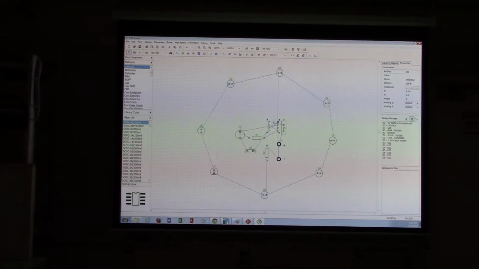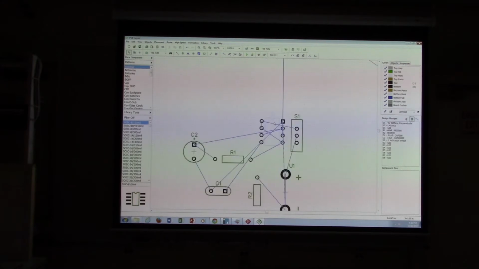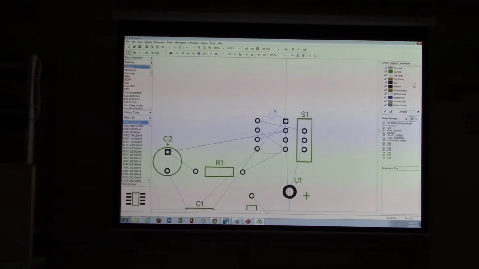Now when I do that, you'll notice that the component appears kind of grayed out, and also the text on this component is mirrored. That's because it flipped to the other side. When it flips to the other side, the text appears mirrored because it would be on the back of your board.